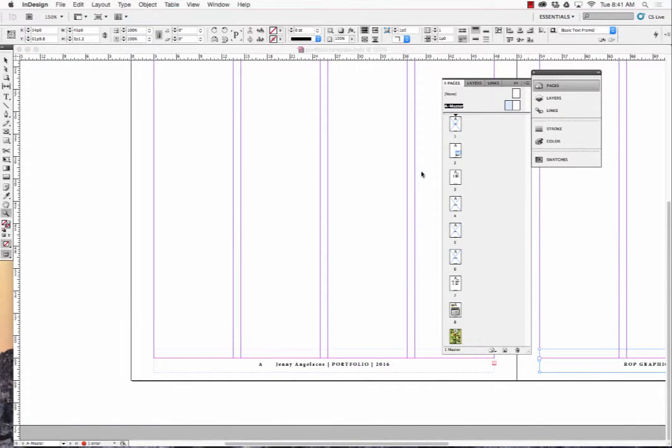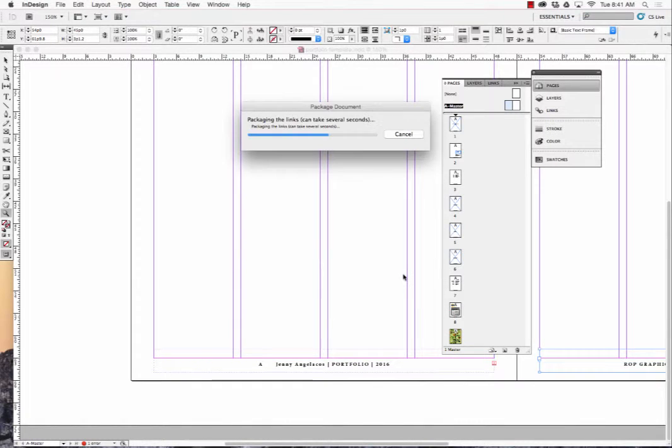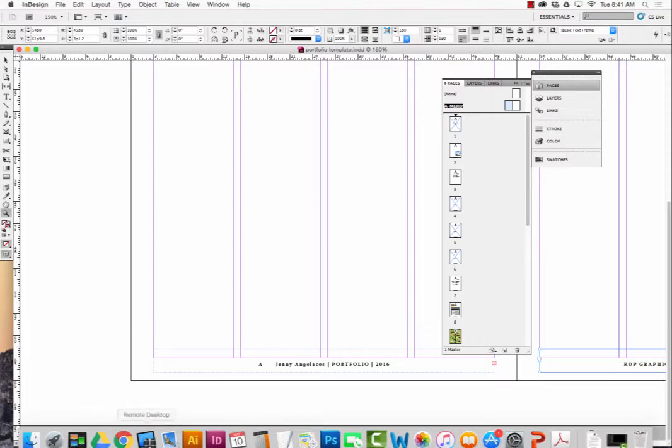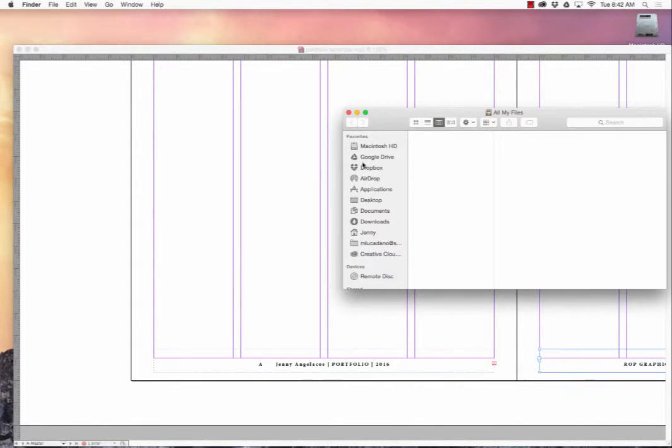These are instructions. You don't need to do that. So you can give it a name, portfolio, working file. And what the package does is it gives you lots of different files.